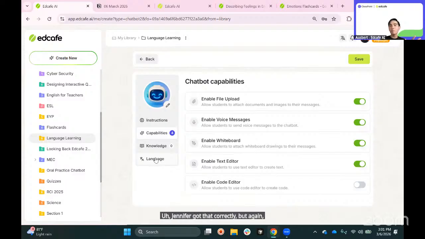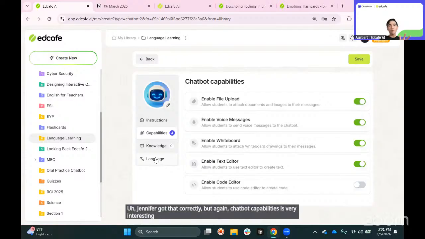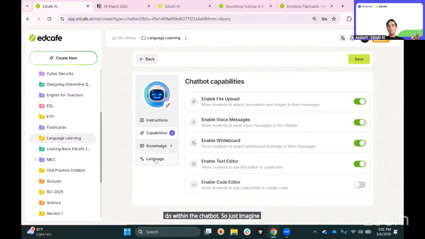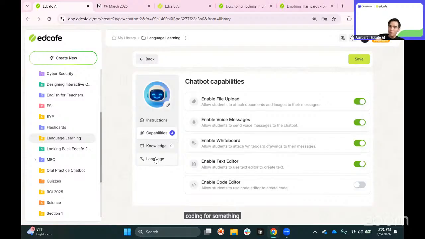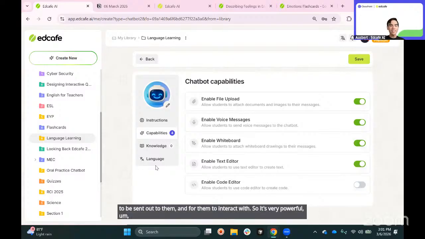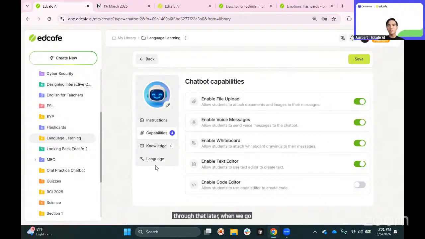But again, chatbot capabilities is very interesting because these are primarily the capabilities that you let your students do within the chatbot. So just imagine if you are going to be able to have them do text coding, something a little bit more niche, interact with a whiteboard. All of these things are going to be able to be sent out to them and for them to interact with. So it's very powerful. And Tia is more than happy to show you through that later when we go to the student's view.